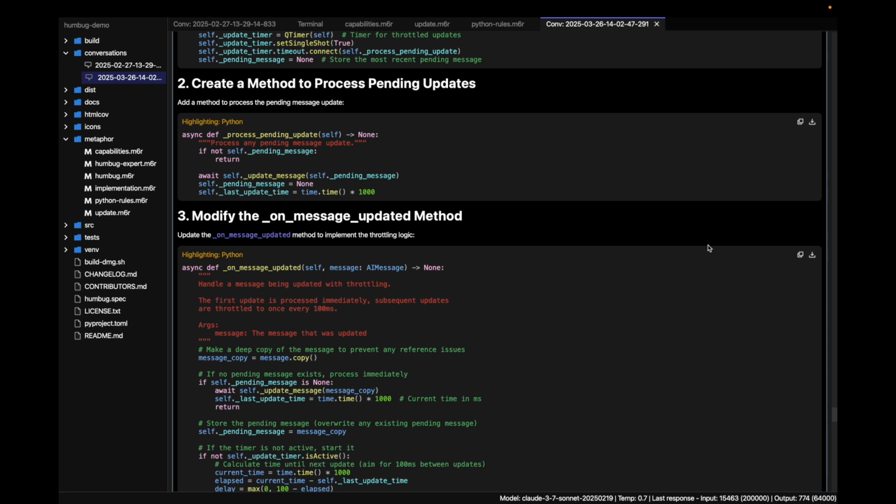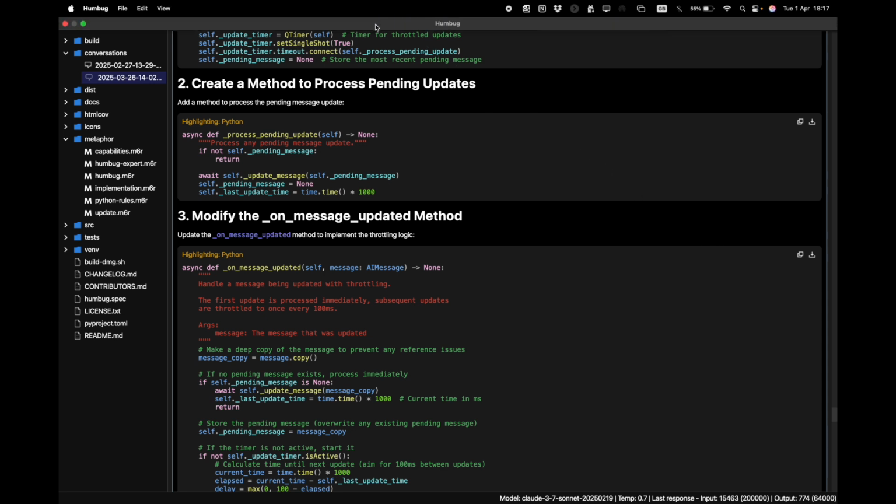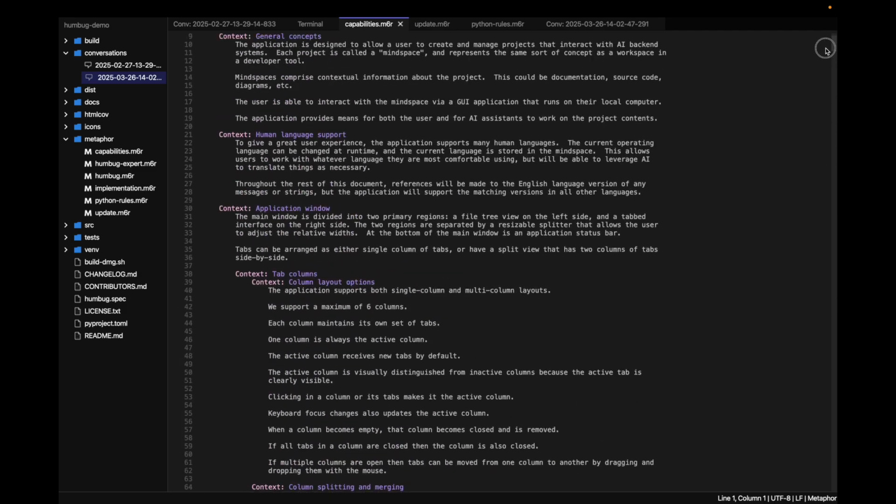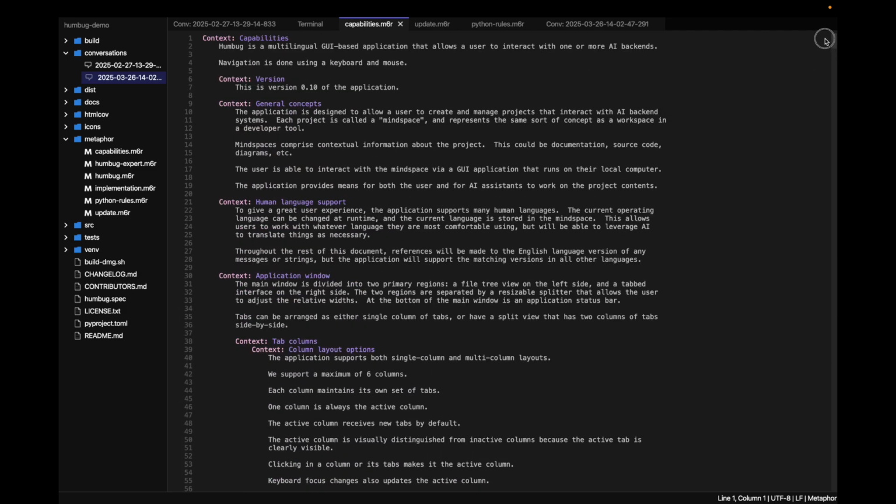Now we do have editors. Obviously, I was showing you these metaphor files. I'll actually show you a very large one. This is the metaphor file that describes this Humbug application itself. It's actually checked into the Git repository. But this is the one that we use for having a conversation with the AIs about Humbug itself. And in fact, we have one prompt, which I'll show you towards the end, which actually allows the AI to become an expert on the design of this software.